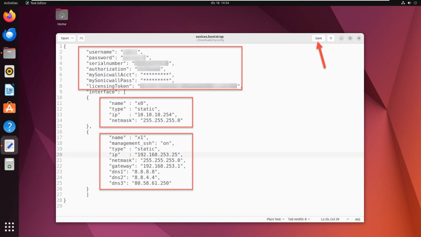Consider these rules before creating the file. Only static or DHCP is supported for interface configuration during bootstrapping. Bootstrap only works with interfaces X0 or X1. Settings on other interfaces are skipped. Only SSH management is supported. Only online registration is supported, so the product must have access to the network for it to work. Bootstrap will try to register for a limited period after bootup. If it fails, it will not retry.